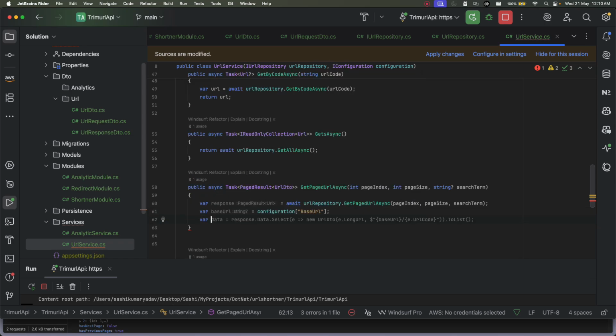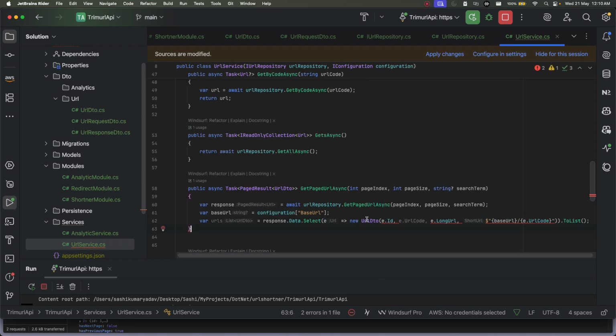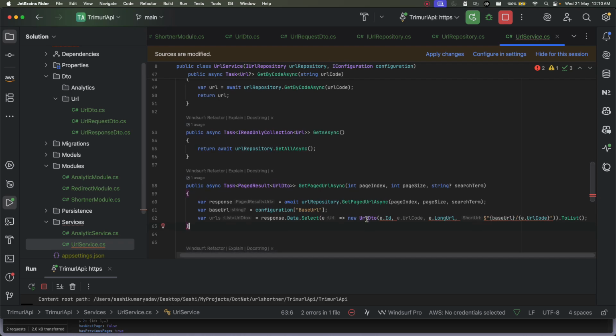Now from the response, I want to extract that. So I can say where URLs, I can say response.data.select, and I can create my new. Basically this is going to be my new, right? So one thing is missing here. We can say e.id, and then this should be okay if I'm not wrong. I don't know why it breaks, but let's take a look.